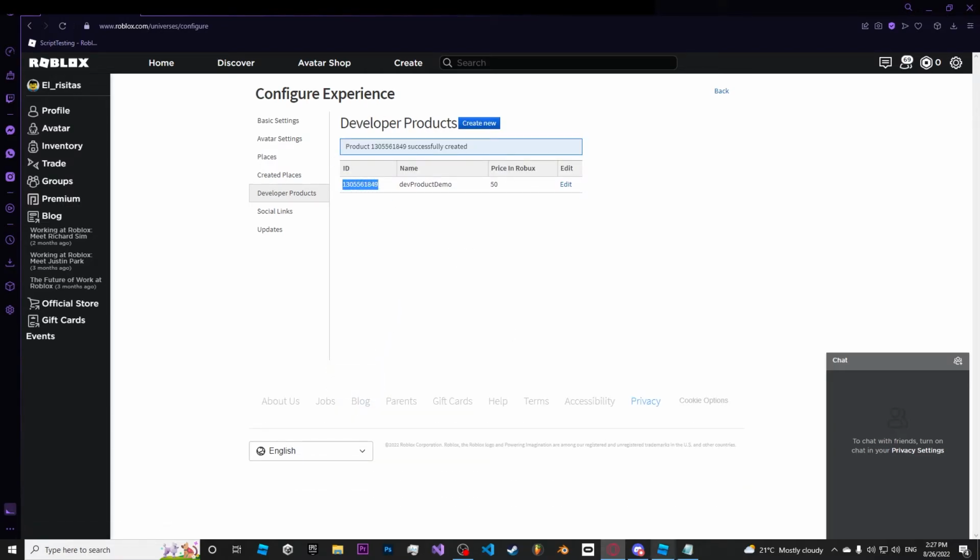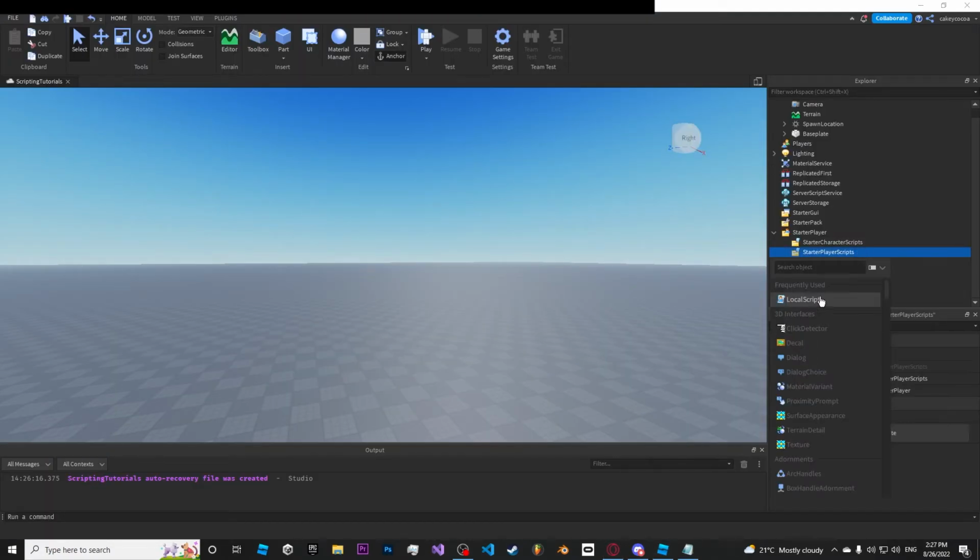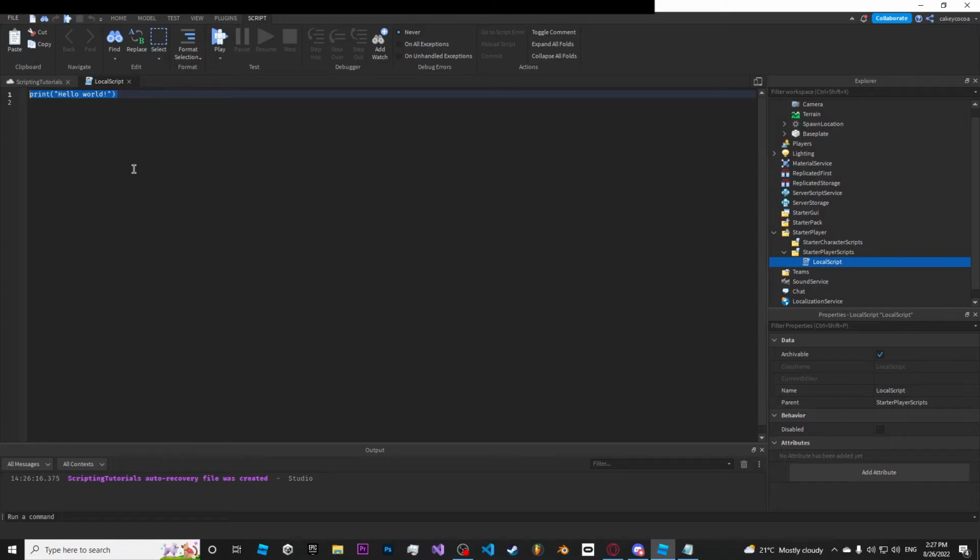So copy the ID. Go to Roblox Studio and make a local script. Local devID equals the ID. We need the marketplace service, so local MPS equals game:GetService MarketplaceService. Okay, we have all four variables.